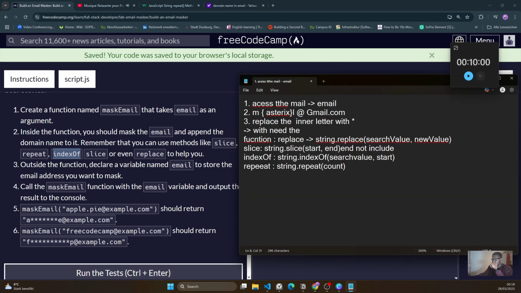I know that I can replace a value here. I can replace all the values here with asterisks, but I don't know how to iterate in the word. So that leaves me thinking. Okay, I can first of all slice. So step 1, slice.